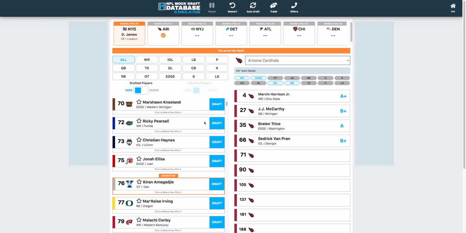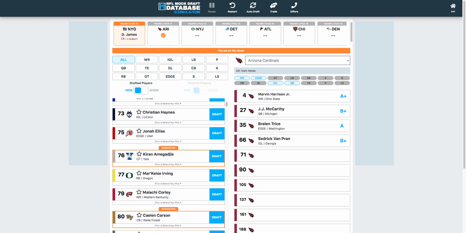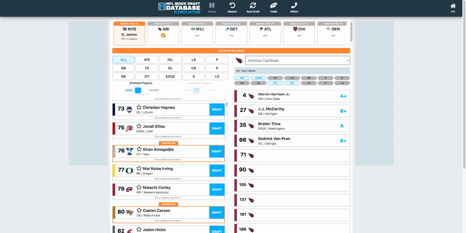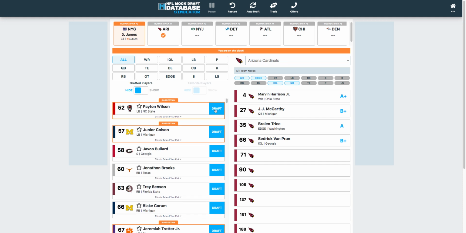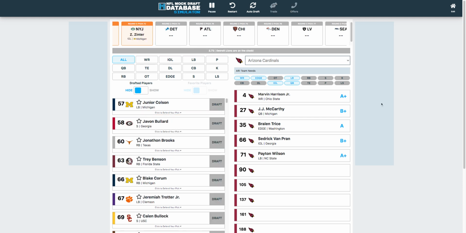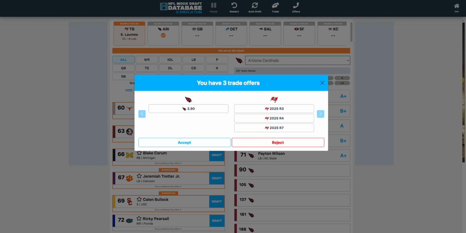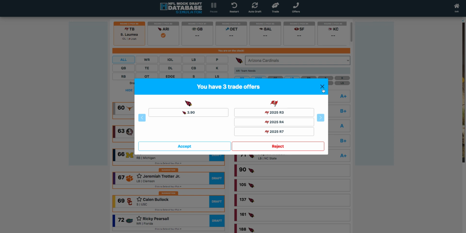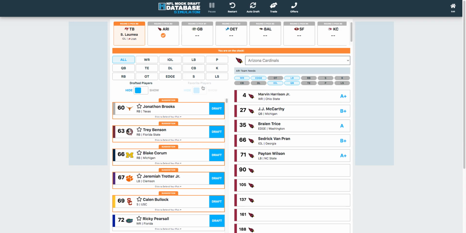Wow, he's still here. I'm going to have to go with Payton Wilson, NC State linebacker. Great, great player. I think that, yes, it might be a risk taking a linebacker here, but you still need that secondary help and so many options here, man.